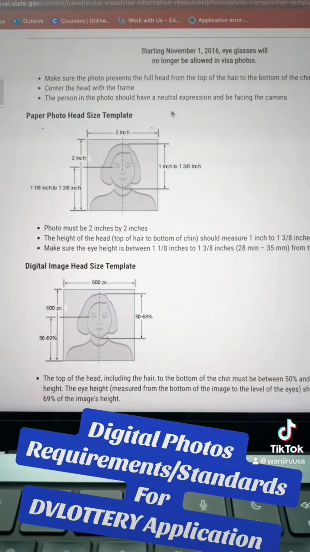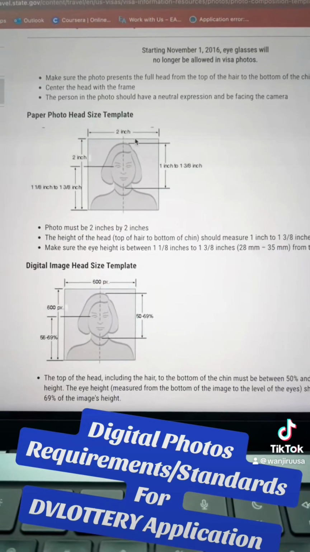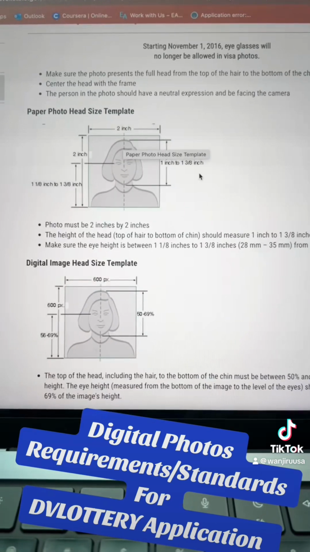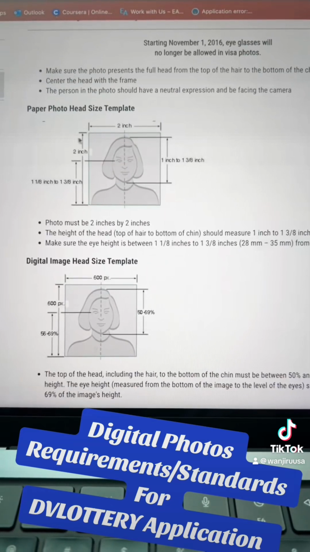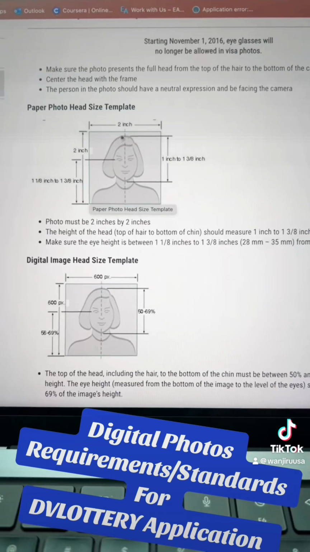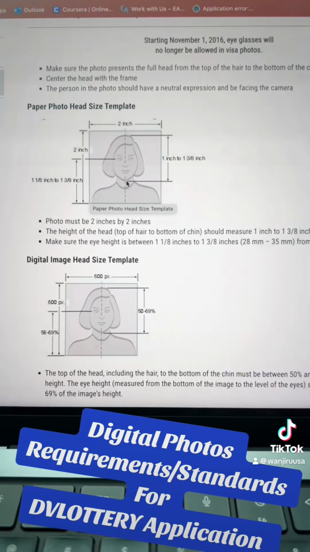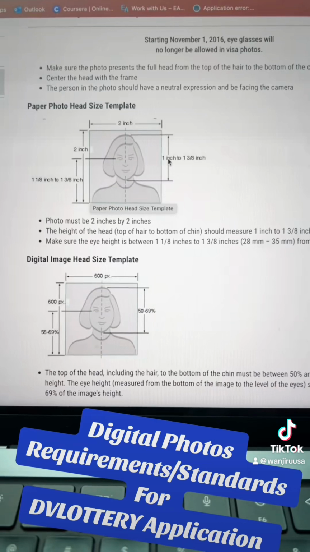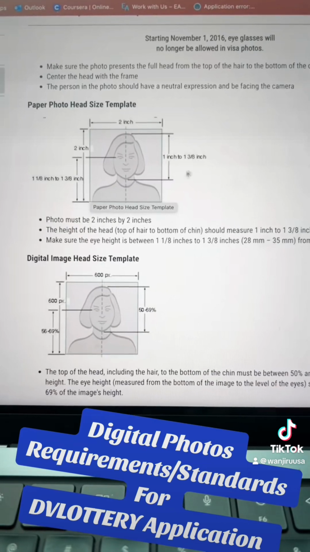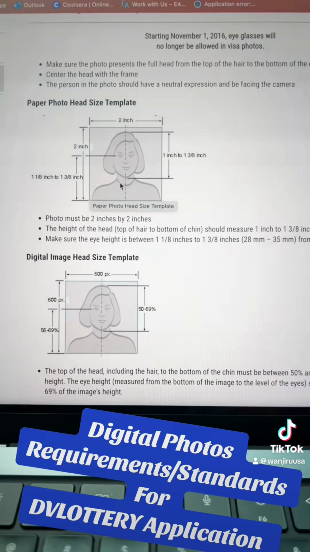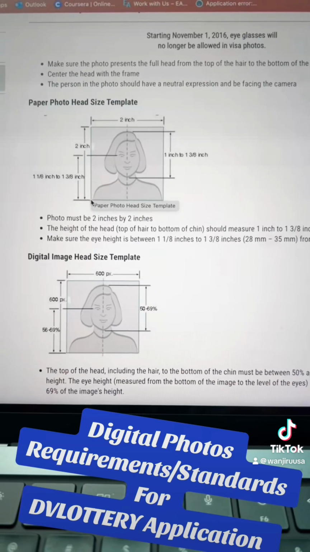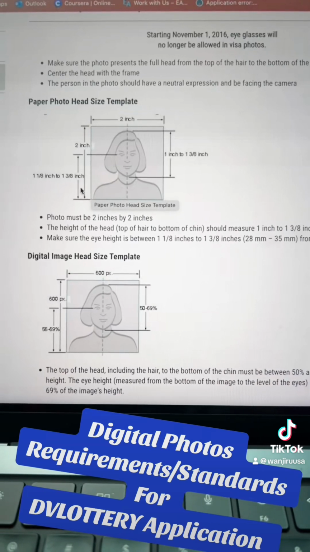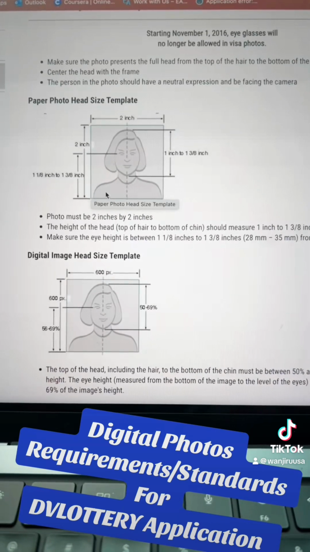Your picture should present the full head, from the top of the head to the bottom of the chin. You see? To the bottom of the chin. On paper, we talk of 2 inches by 2 inches. So from the top of the head to the bottom of the chin, it should be about 1 inch to 1 3/8 inches. You see this part here too, from your eye to the lower part here, the same dimension, 1 inch to 1 3/8 inches.